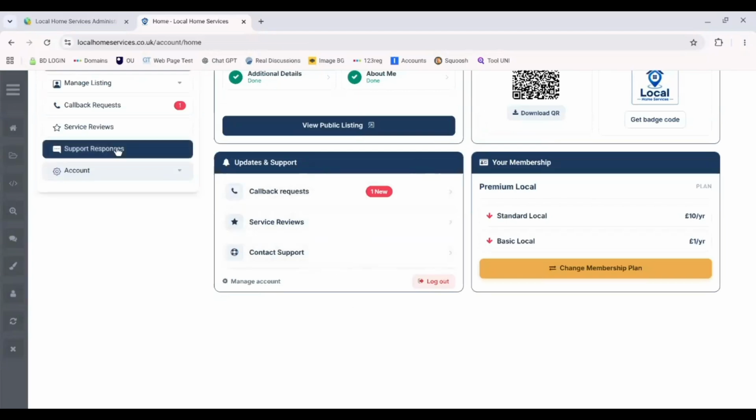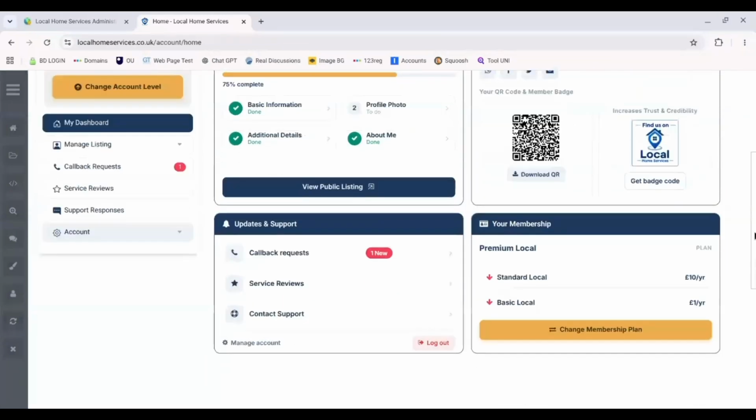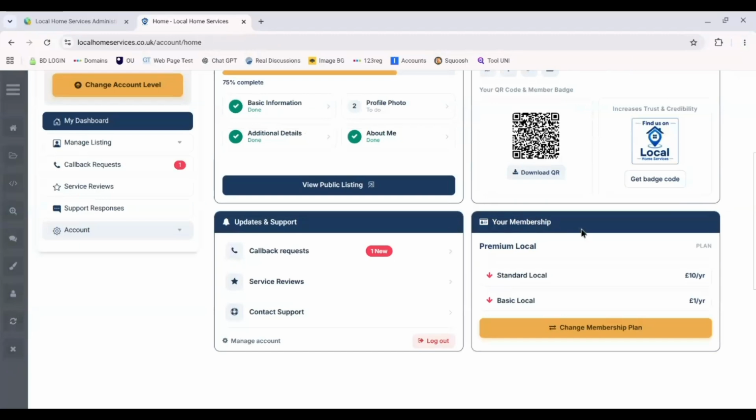When support respond, they'll get an email, but there'll also be a number appear just in this section here in a red pill to let them know. And the last section is prompting them, or reminding them, of what their membership level is. They're currently on the premium local, and they can go from there to the standard local or to the basic local.